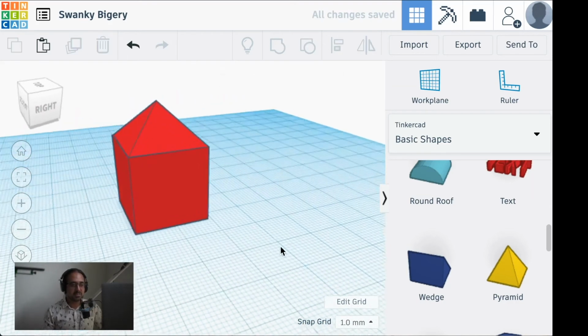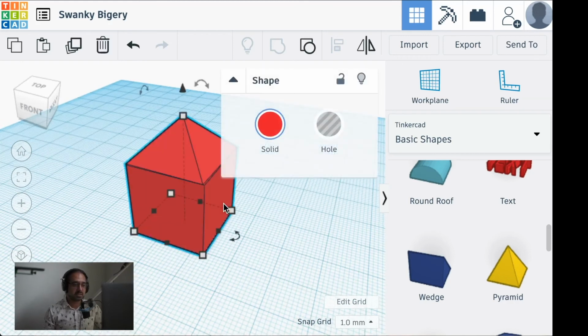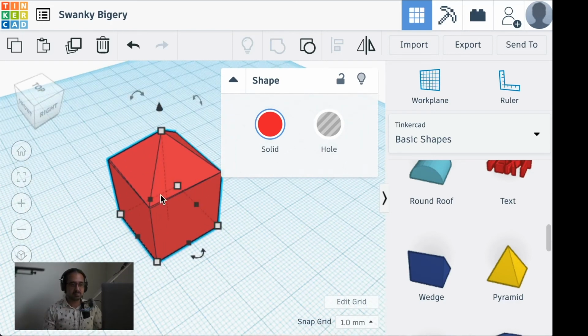Now, this is where Tinkercad really starts to get interesting. Tinkercad is based on the principle of constructive solid geometry, which basically means that you create things by taking primitive shapes and combining them together by adding and removing them to create different shapes. So I'm going to take this object here and copy it. Let's see if this works.